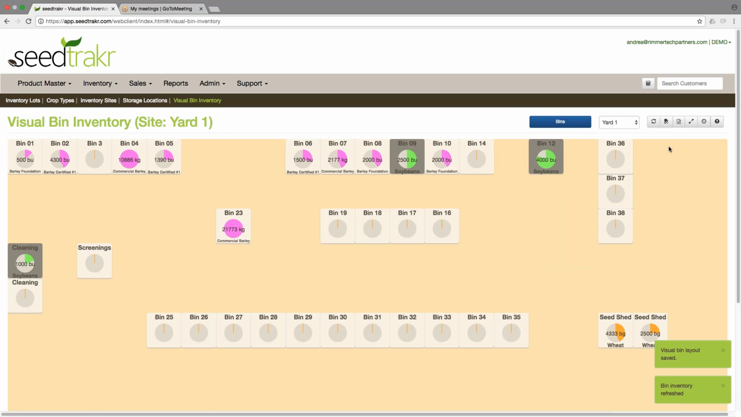So a couple of different reporting options here. We have our inventory by storage location report available to you in this screen. And we also have the same report, storage location in Excel, available on this screen as well.